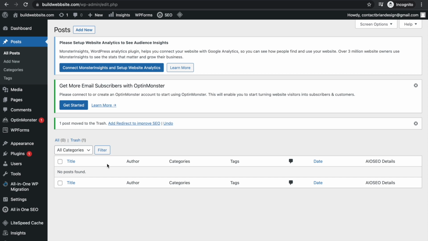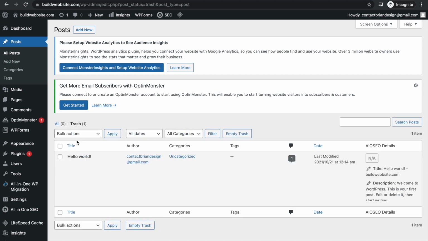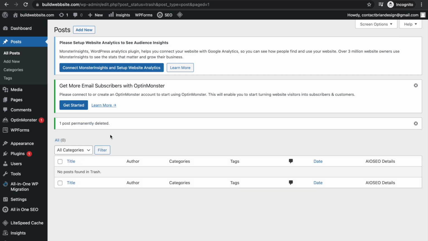Now the thing is, it doesn't actually delete it until you go over to this trash, click into it, and then we can select it or just delete permanently. If you have multiple posts, more than one, you can click on this checkbox. It'll highlight everything, and then you can choose the drop down, delete permanently, and apply it. That way, if you have like 200 posts you want to delete, you can delete them just like that. And now we have all the posts cleaned up.